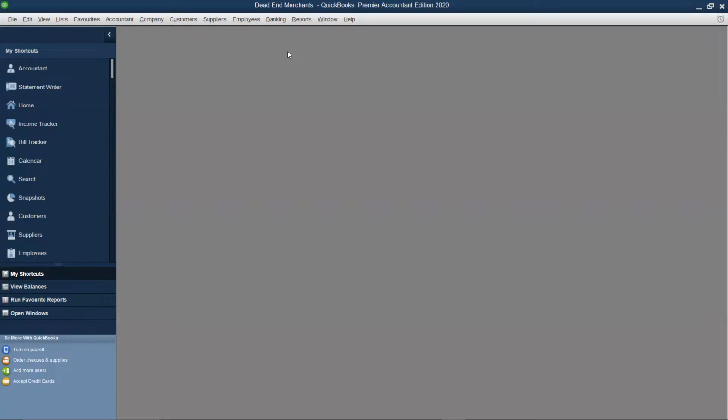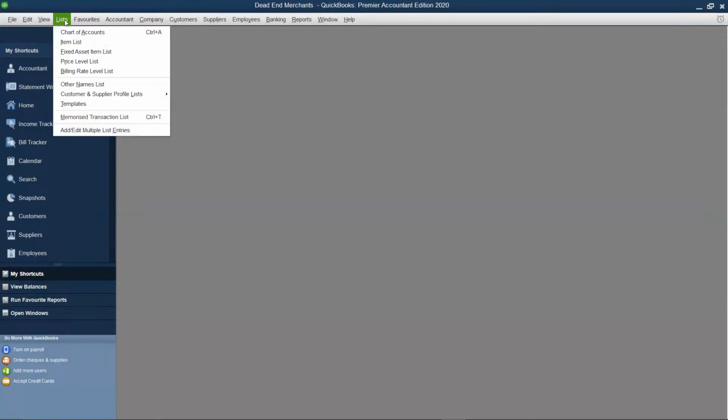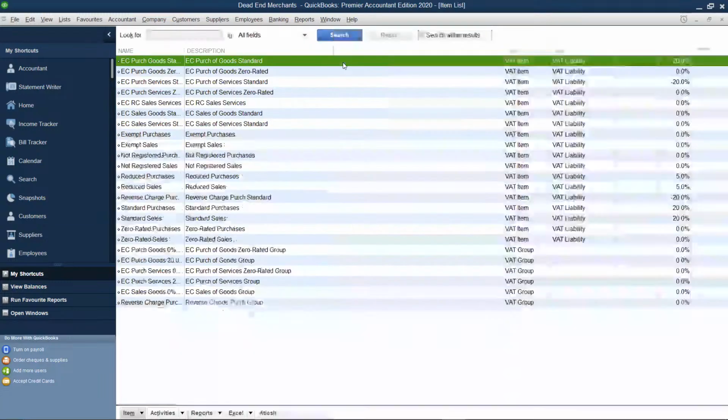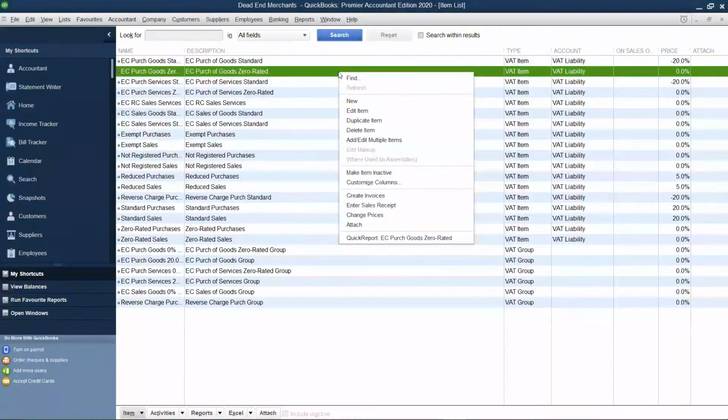So we are going to use the procedure of entering products into the system. And at some point, we will see how to key in the name of the specific supplier. All right. To key in the products, you go to lists. Go to lists, item list. Maximize that window. Right click, and then say new.